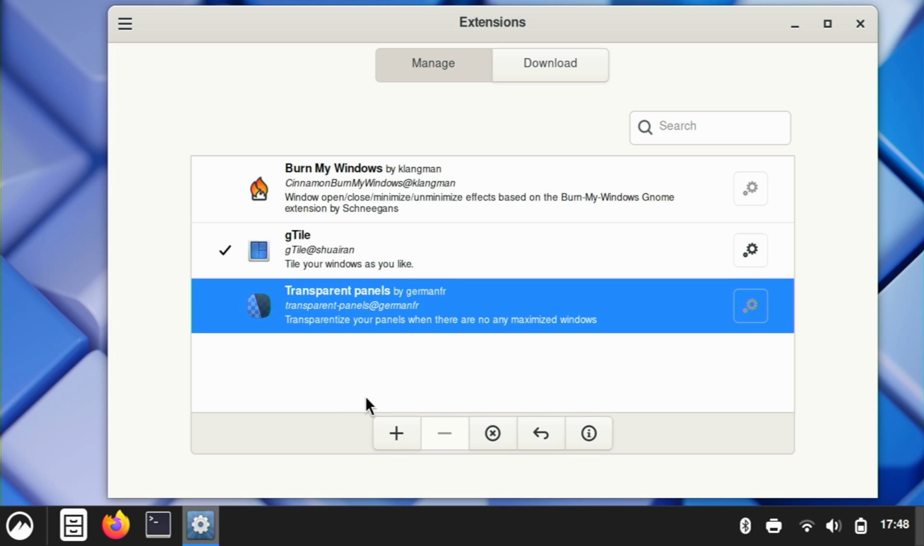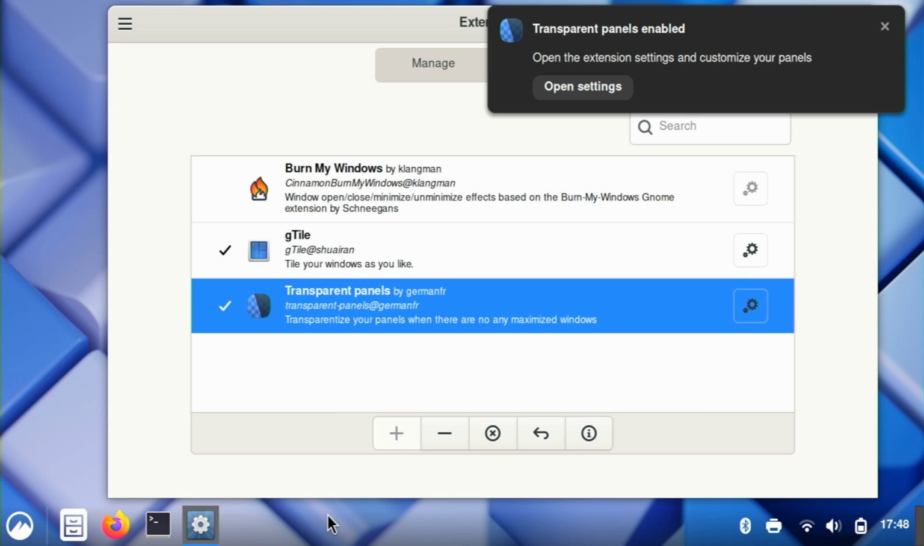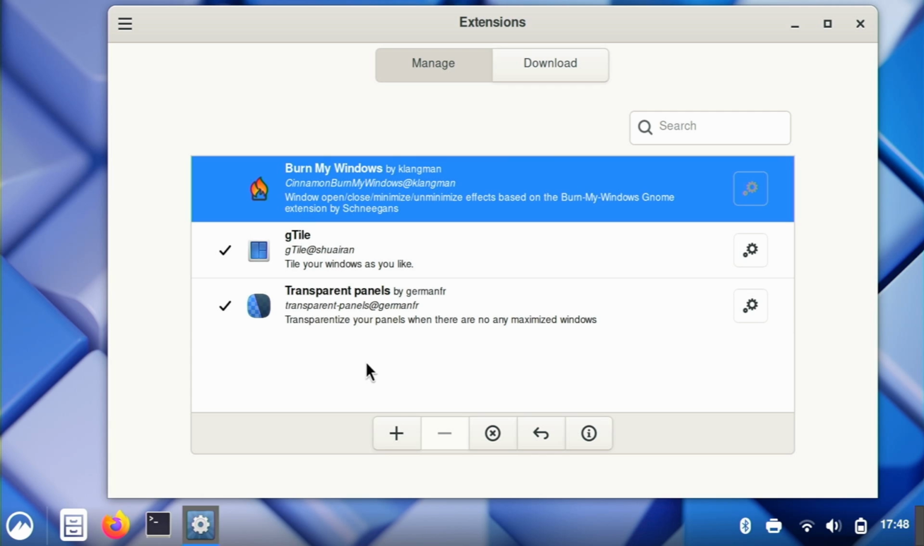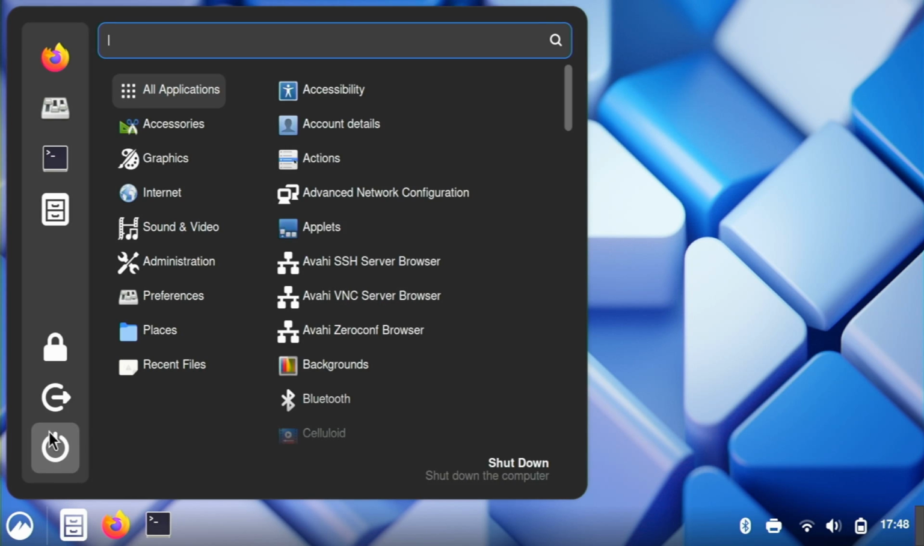Let's turn on transparent panels. There you go. Look at that. The panel is transparent. So I don't know if you like that. Bob's your uncle. And I'll turn on Burn My Windows. And let's see if that works. That wasn't exactly a burn, but maybe.